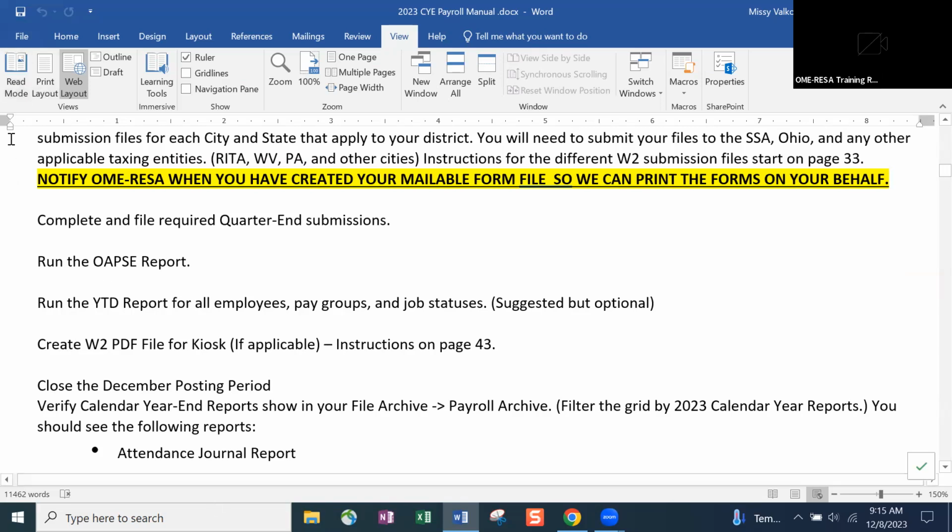New this year, if you are a kiosk district, which the majority of our districts are, you're going to create a W-2 PDF file that will go to your W-2 archives, and that's what kiosk is going to read. Okay, so that's new this year. Very simple. It's just a process to run and schedule the job.